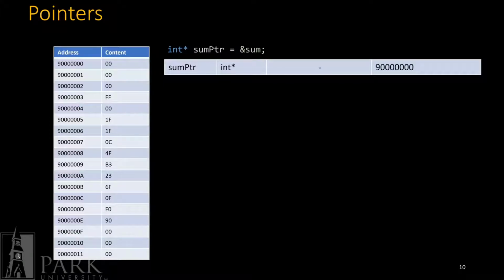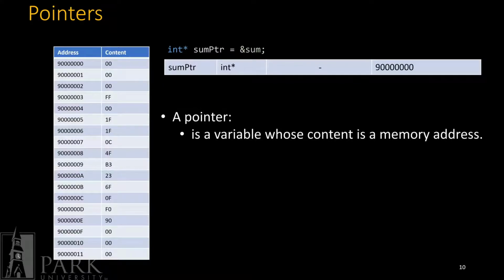A pointer variable is a variable whose content is a memory address. A pointer indirectly references a variable because by visiting the address stored in a pointer, you can find that variable. A pointer variable doesn't hold the value you need, but rather the address of the variable which holds that value.